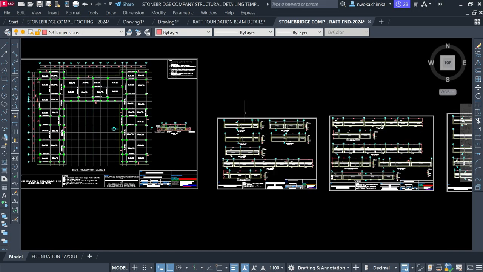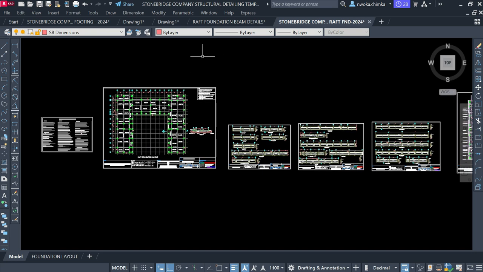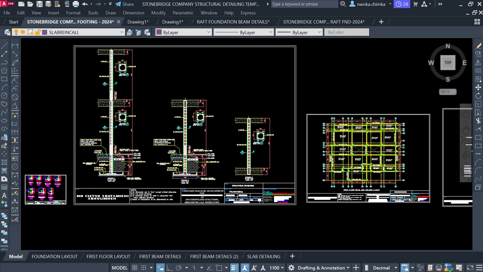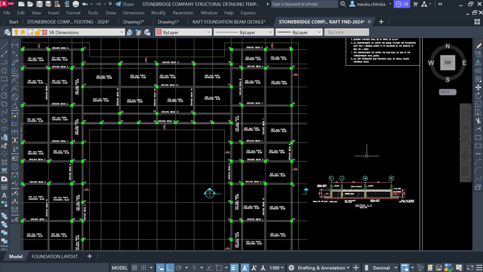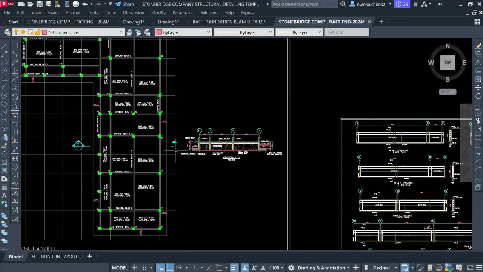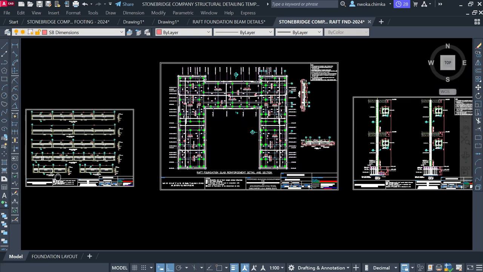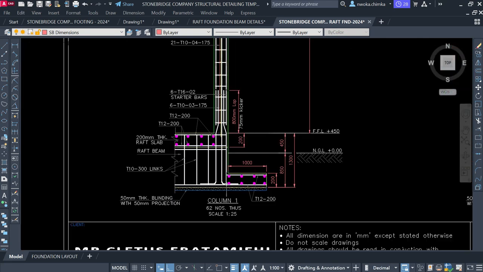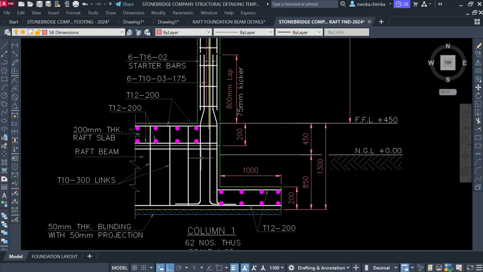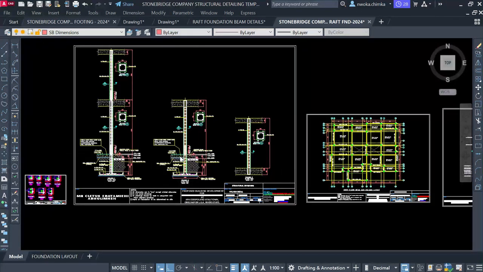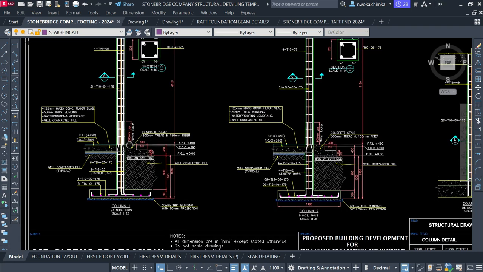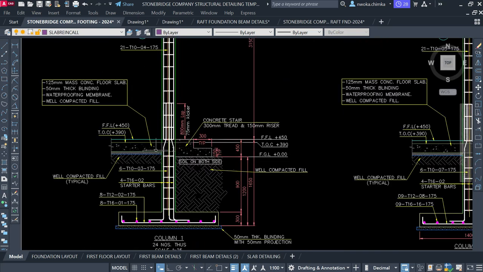So basically, you can see how it works. The Stonebridge has a template for different types. This is for a pad foundation, and this is for a raft foundation. So you can see how the raft looks. If you also check the column for the raft, it's different. This is the column for raft foundation, and this is how the column is for a pad foundation. So each template has its own type of structure.